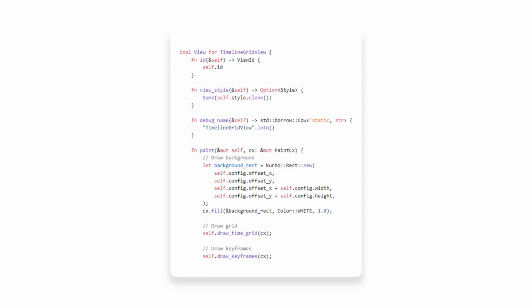This code snippet defines an implementation of the view trait for the timeline grid view struct, detailing how this view should behave in a GUI environment. 1. The ID method returns the unique identifier, view ID, for the view. 2. The view's style method returns an optional style for the view, cloning it from the view's properties. 3. The debug name method provides a static name for debugging purposes, returning the string timeline grid view.